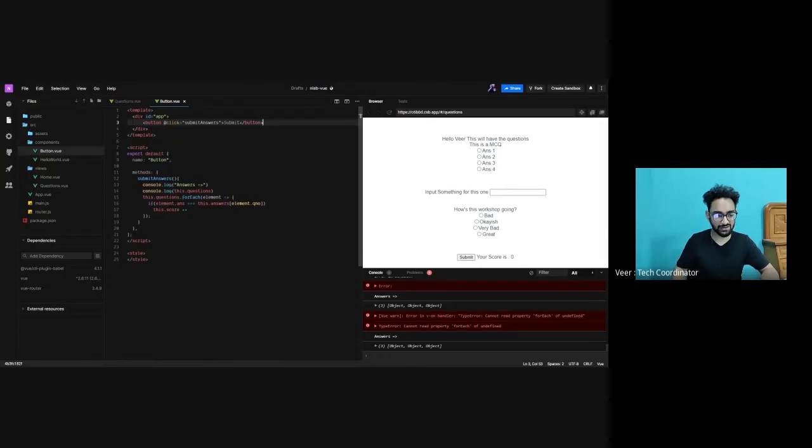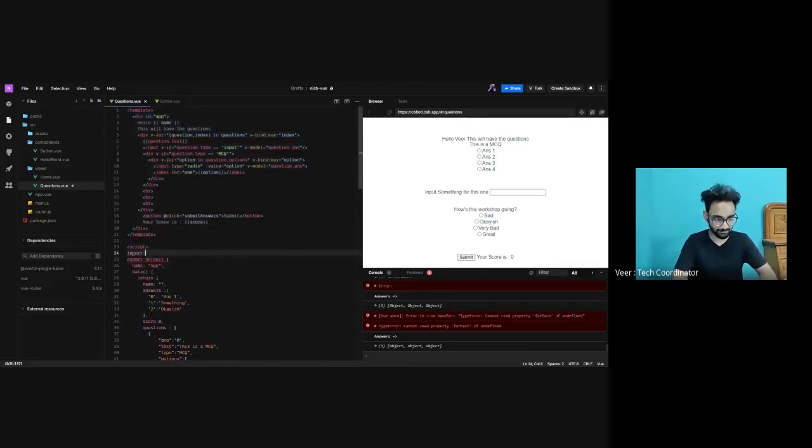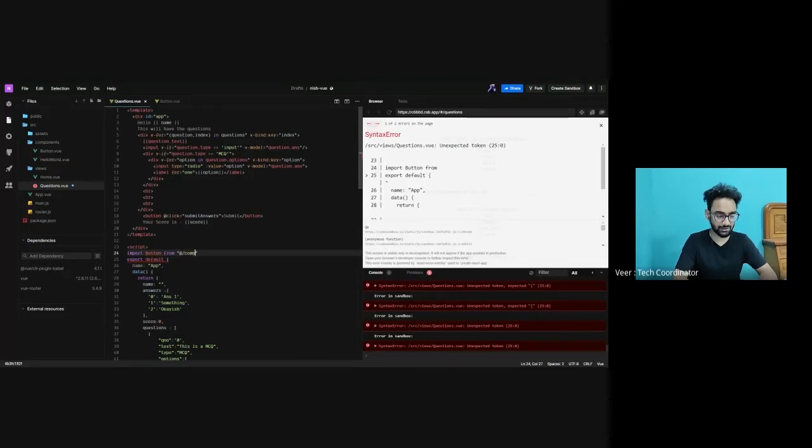So this is a bit redundant because there's only one HTML tag and we can just put it anywhere we want. But imagine if we have a group of 10, 20 HTML tags and we are using it in multiple places. That's where components come into picture. So in the questions.vue, I can just import this component. I say import button from @/components/button.vue.